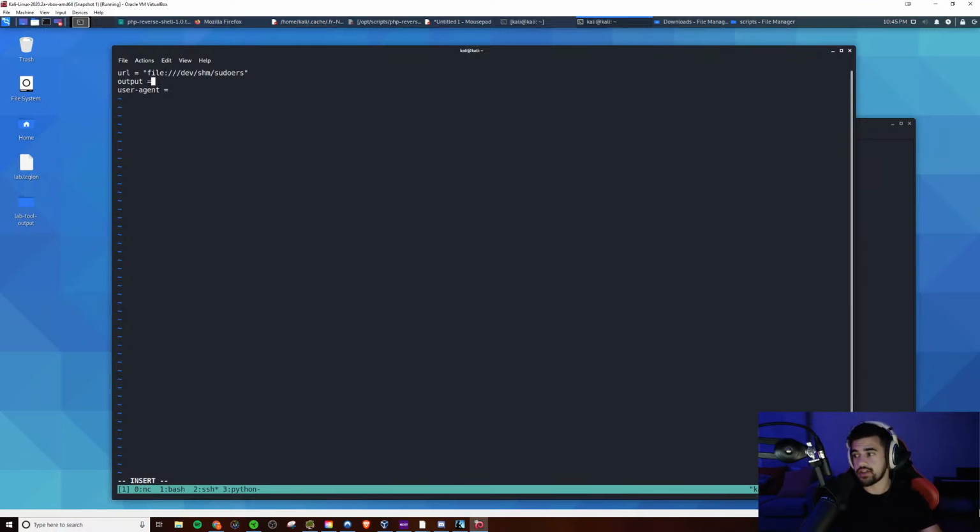Because the root account is running this, right? So because the root account is running this, it has permissions to read more stuff and write to more stuff than our user account, right? So we're just going to overwrite the sudoers file. So we're going to output to etc sudoers like so.